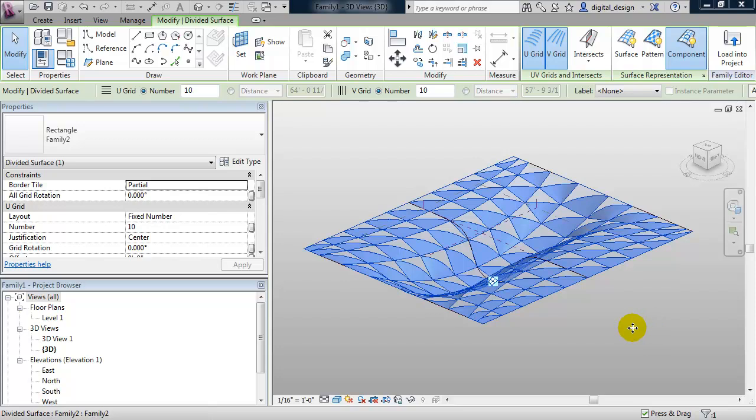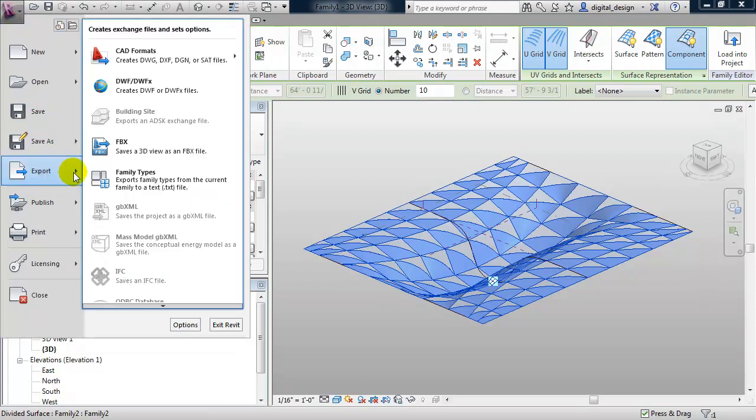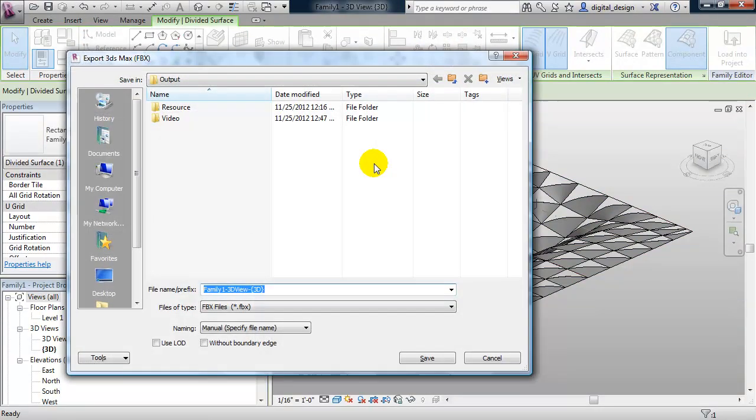Okay, so we're going to link this Revit file into 3ds Max, and we're going to do that by way of exporting as an FBX file, because we're in a family file. It's a .rfa, and in 3ds Max 2013 there's no way to link an RFA file. You can link Revit files or FBX files. So we're going to export this as an FBX. And I'm going to just go ahead and click on Save.